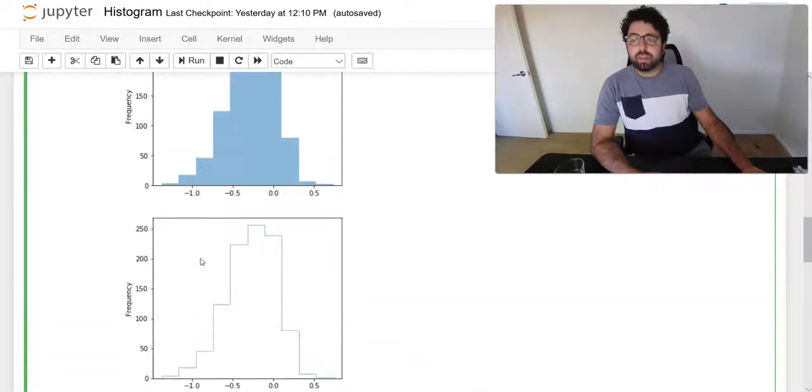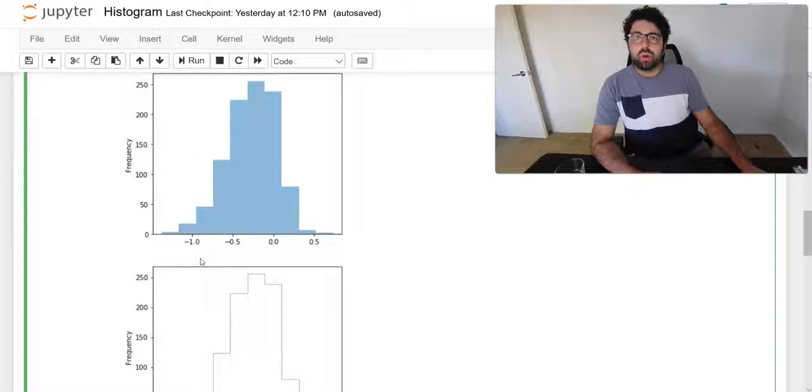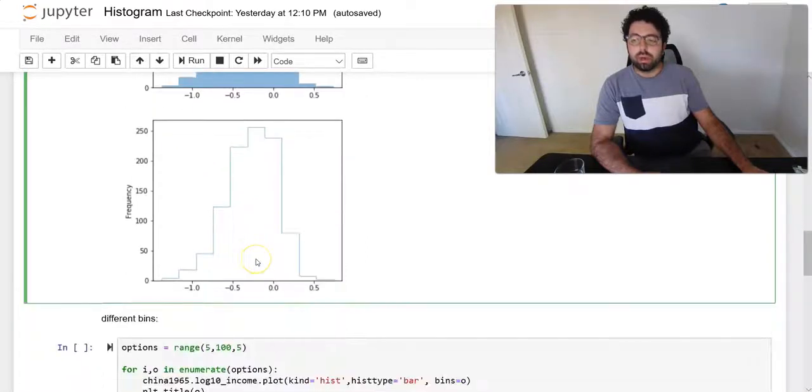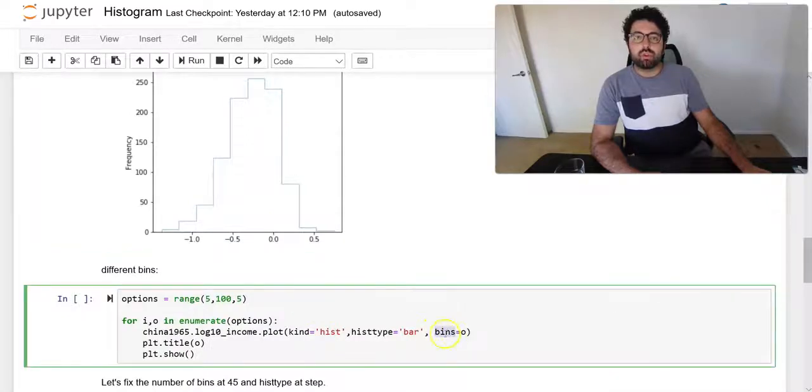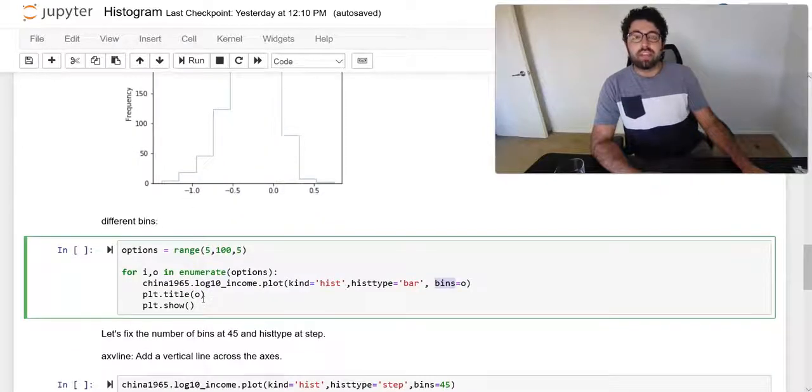Another thing that is very important when you create histograms is the number of bars you want to have here, or basically the number of bins that you want to create. If you don't specify it, Matplotlib will choose one that makes sense to the algorithm, but you have a choice to select that.